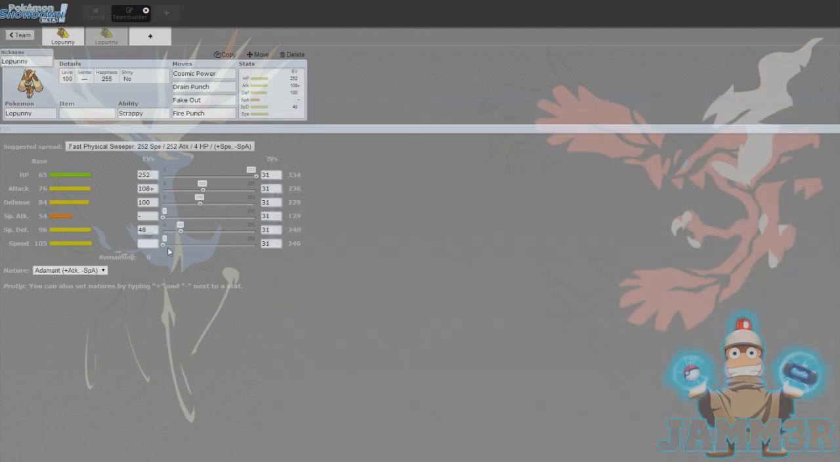And you're not as worried about Speed, because base 140, you're going to outspeed a lot of stuff. It depends on how fast it is. If it is 140, I would not even use EVs. If it isn't 140, then you can put a little bit of EVs in Speed and give it a Jolly nature instead of Adamant. But other than that, that's about it for my Mega Lopunny sets.